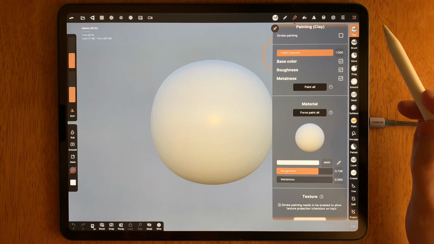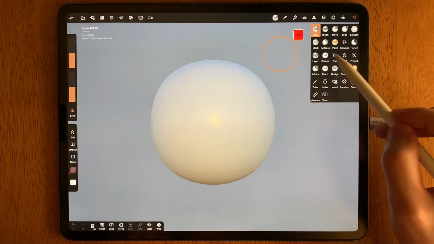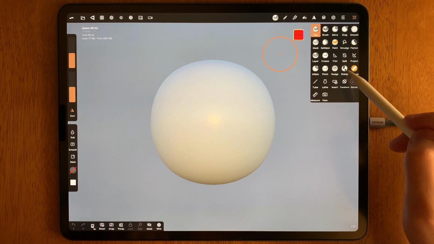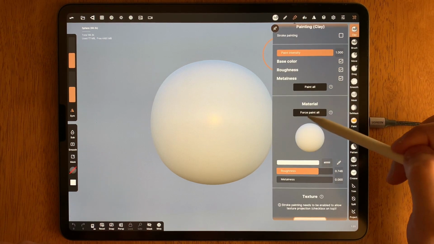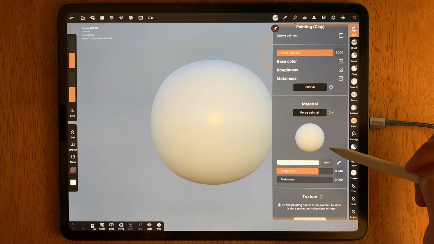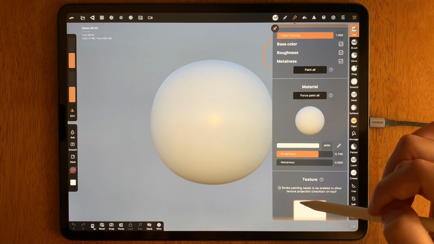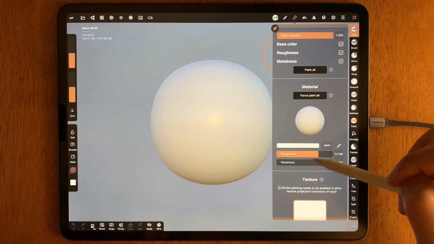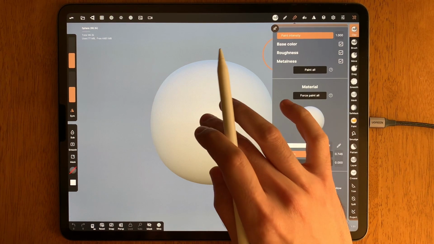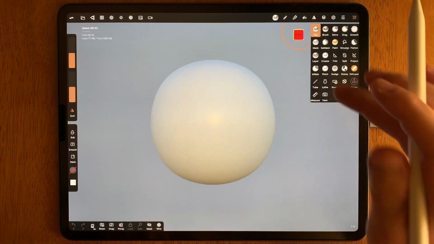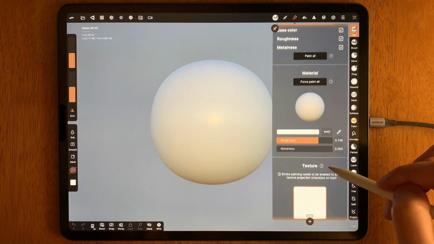Another aspect you need to be aware of is that it works with all tools, including the painting tool and the stamp tool. And it works in combination with the material, meaning if I have a material here with roughness and metalness, the texture will take the properties and apply these properties into the material on the mesh. Also, the color here determines the color of the texture.